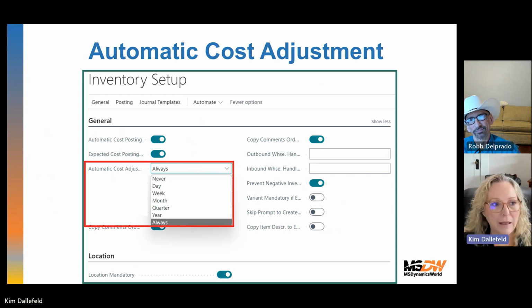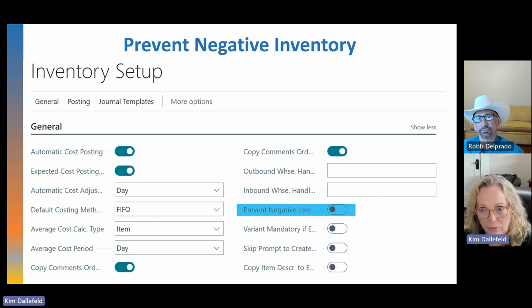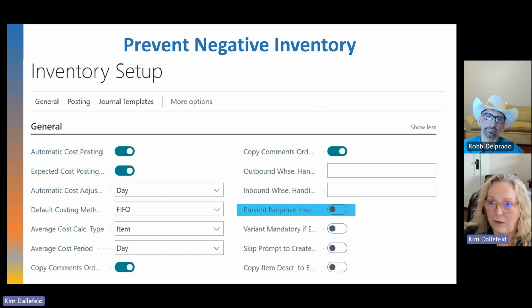I think probably another important setting is prevent negative inventory. And interestingly enough, this also kind of ties into inventory to GL reconcile. If you tend to let your inventory go negative a lot, it can actually mess with your costing. I did have a client who had one company that bought everything and another company that sold everything. And so when they sold, everything went negative, and then they would buy from the parent company, right?